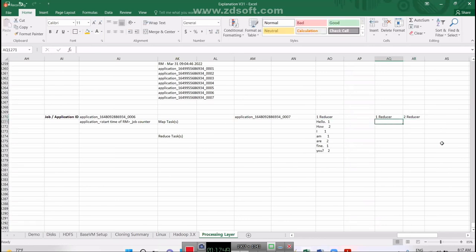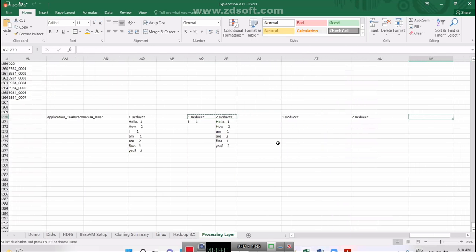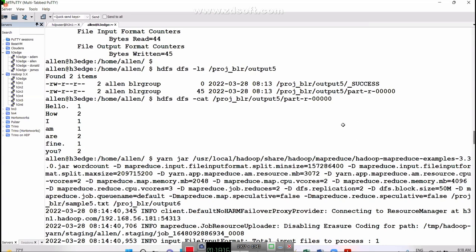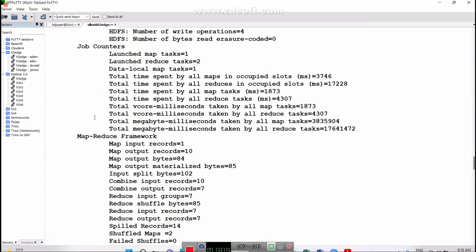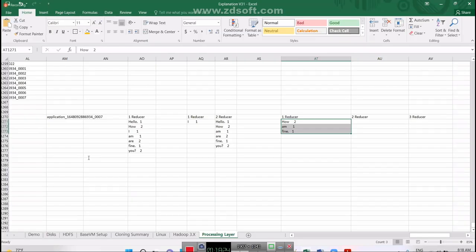In the second example, reducer 1 has got only this one. Reducer 2 has got the 6 words. But is the output the same? The number of output records is the same, right? Yes or no? Now with 3 reducers, reducer 1 is this one, these 3 words it counted. Reducer 2 counted only this one. Reducer 3 counted these 3.